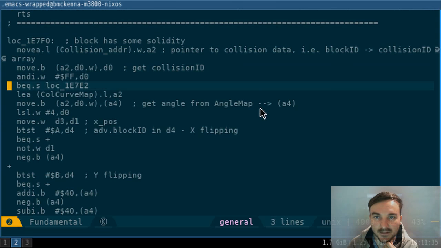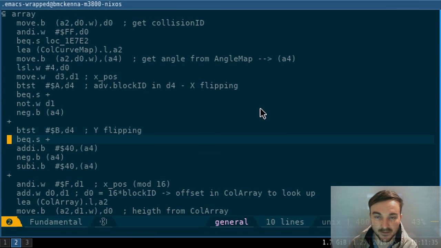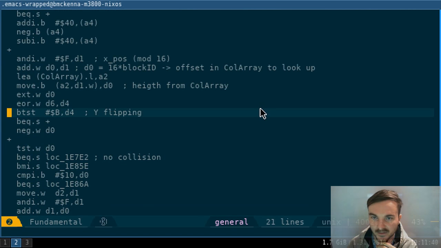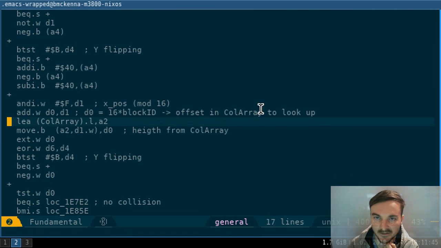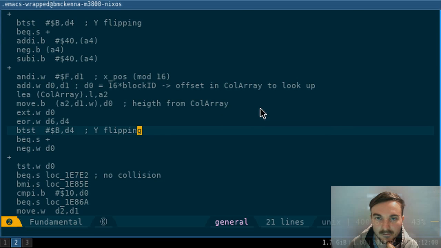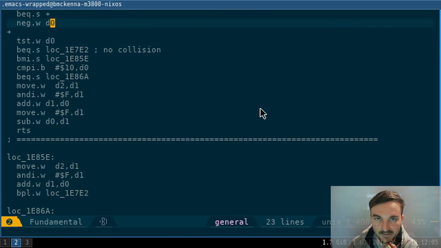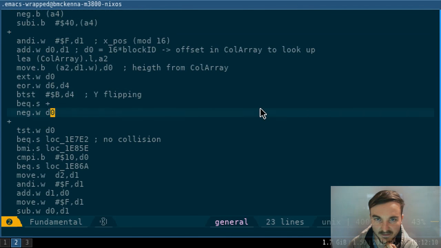But let's skip that stuff and just assume the angle is 0. I'm gonna make the assumption that the floor that we're on is probably no angle. It's not like a pipe or anything, so I'm gonna say that the angle is 0. Okay, so it gets the X position, offset in the collision array to look up, so it goes to the collision array, gets the height from the collision array. Tests it out. Yeah, so that's the actual test. So it actually tests the bit there, I guess.